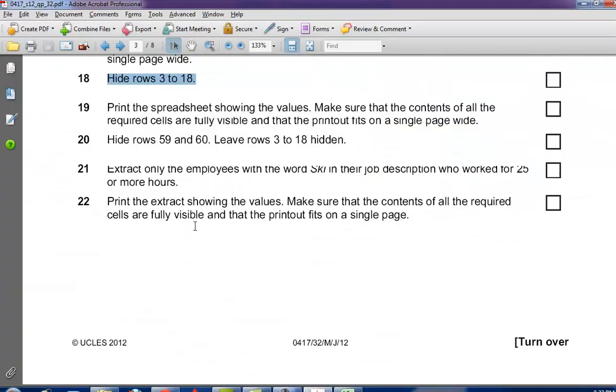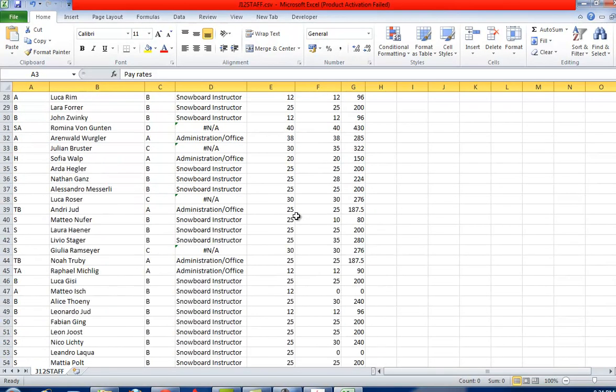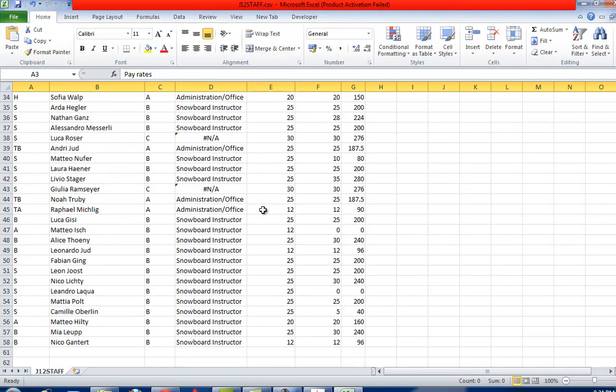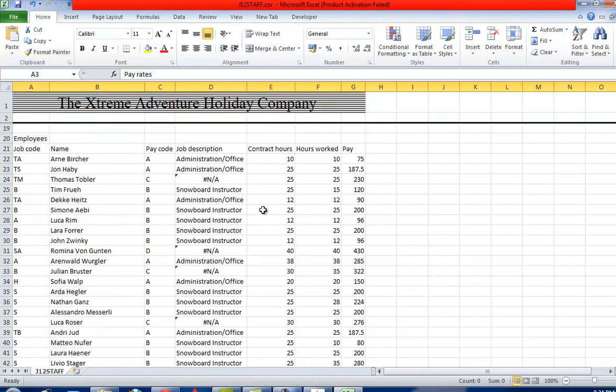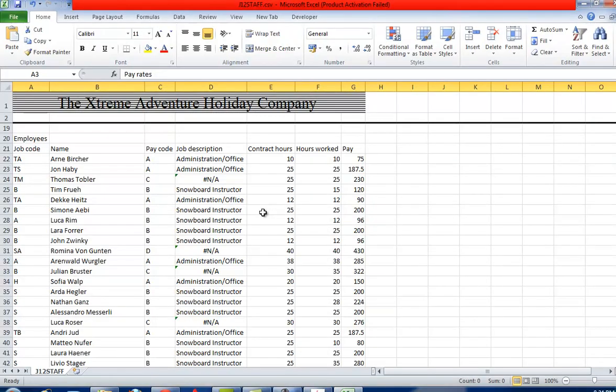Right? Extract only the employees where the word ski is in the job description and who worked for 24 or more hours. So ski in the job description.